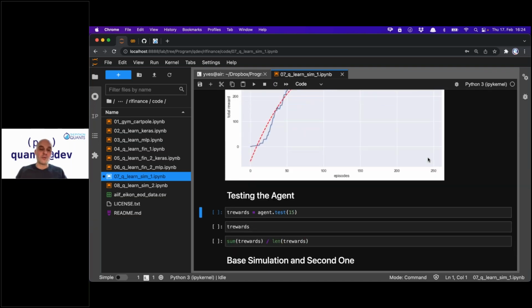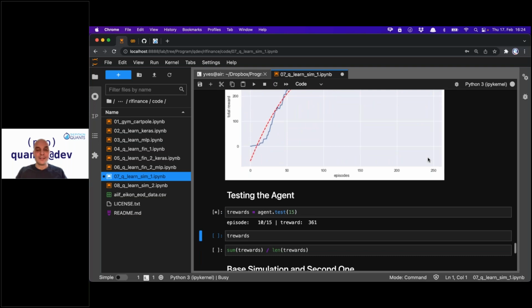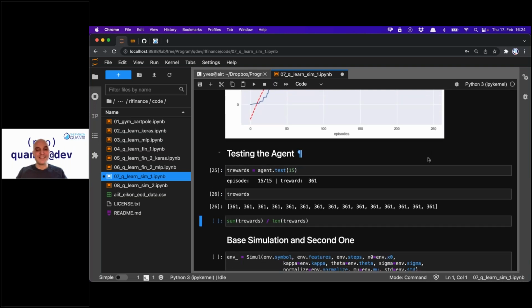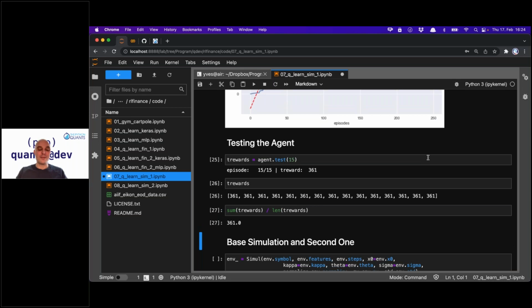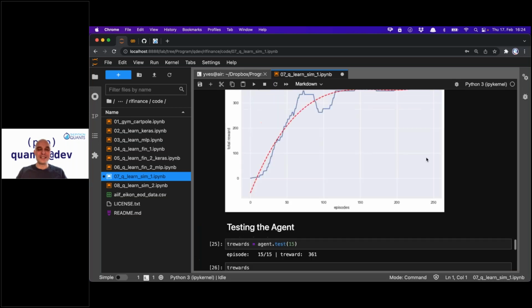We can test the agent, which is now, of course, pretty simplistic. It always gets a perfect result.